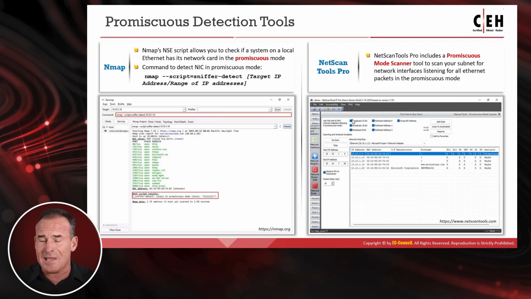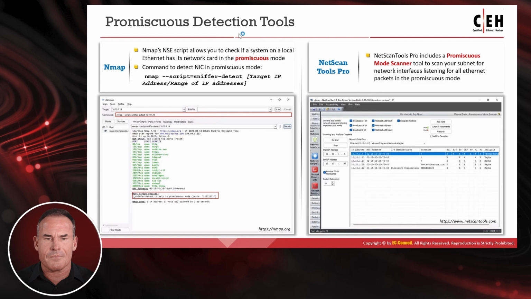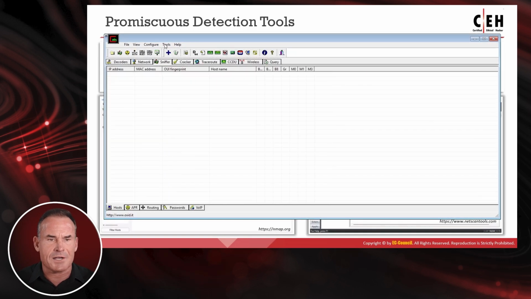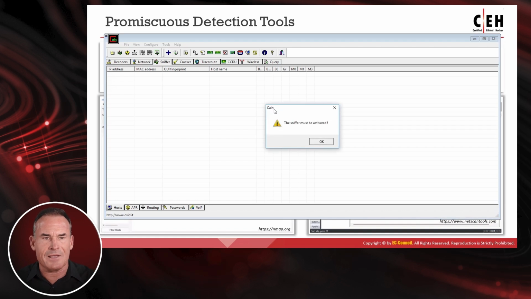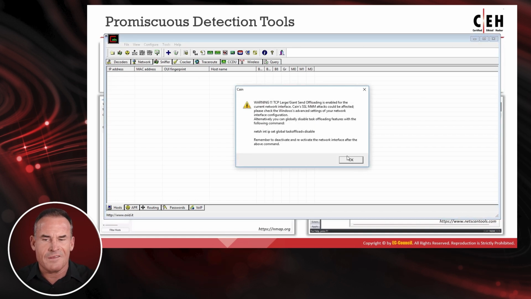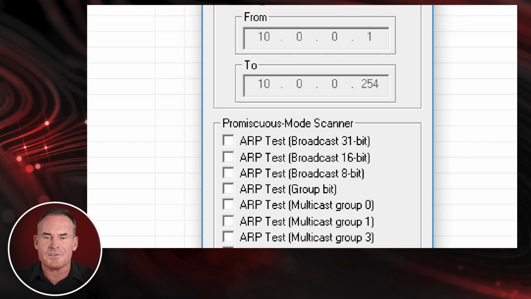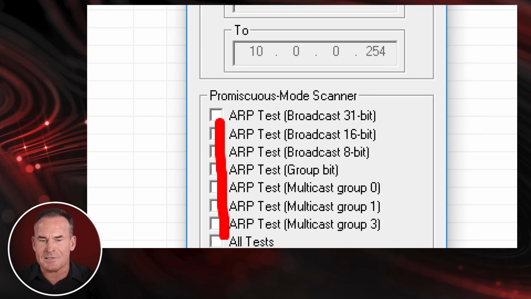Kane actually has promiscuous node detection as part of its initial discovery, where you can configure all those checks as well. And actually, this guy right here. All right, there's your promiscuous mode scanner, and you can run all 8 tests there as well.